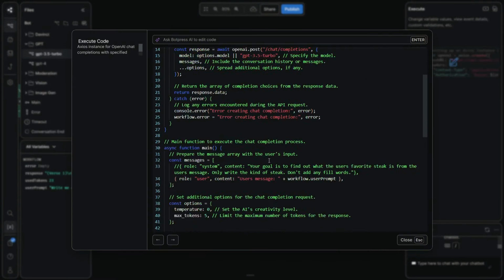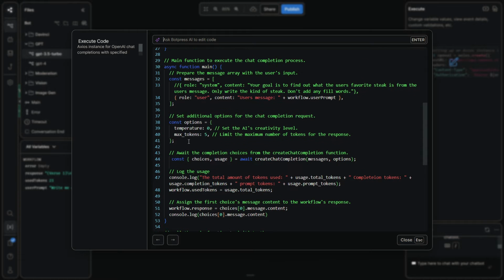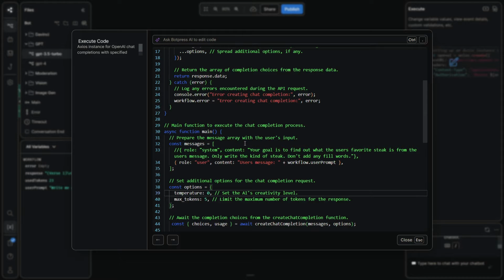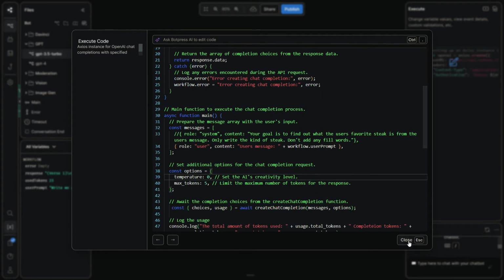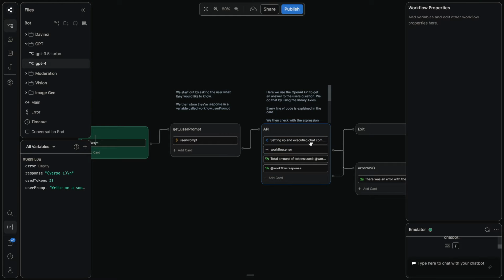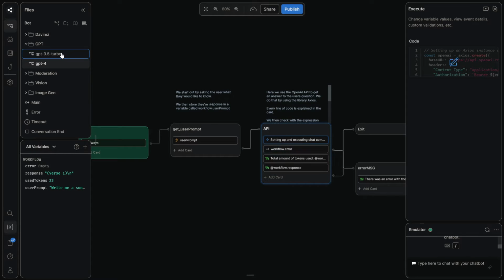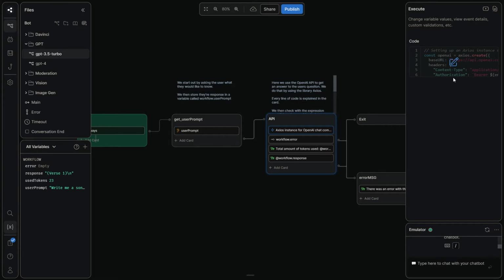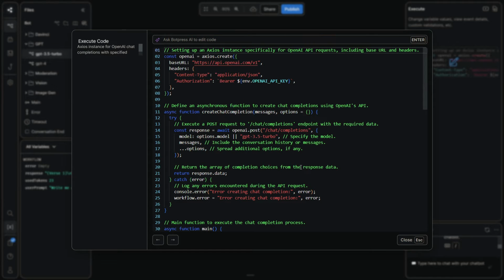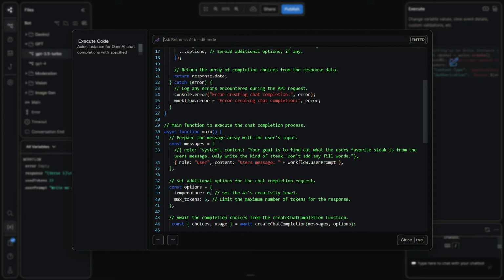So yeah. Then we have the temperature right here, and we have the maximum amount of tokens. Also, remember, everything that I'm telling you about this code right here is basically the same for this code right here in the GPT-4 workflow. So whatever I'm saying that you can do with this code, you can also do with the other API call. So edit the user's message. If you want it to be something else, you can right here.